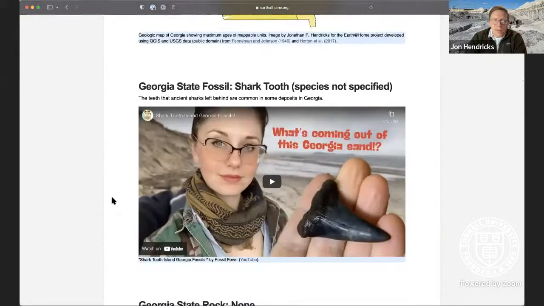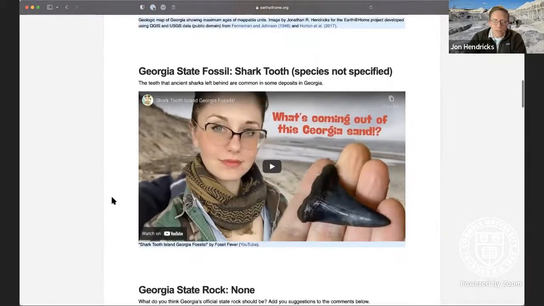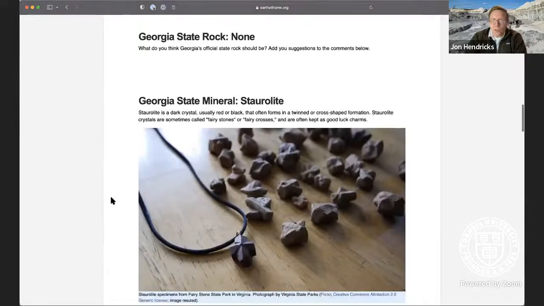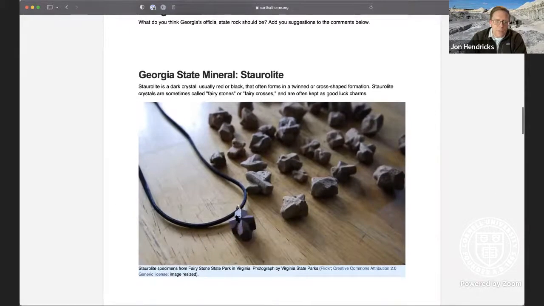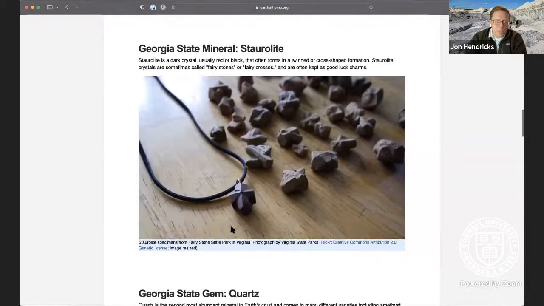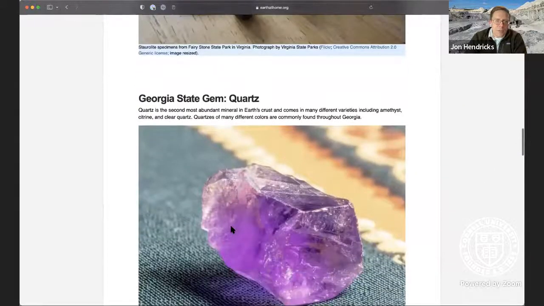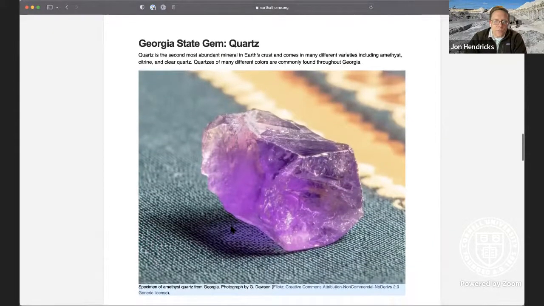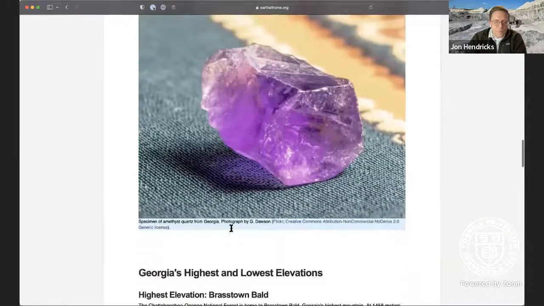The official state fossil of Georgia is a shark's tooth. The species isn't specified, but Georgia, of course, has lots of Cenozoic and I believe some Cretaceous shark's teeth. As far as I've been able to figure out, Georgia does not yet have a state rock, so it'd be great for folks in Georgia to come up with one. The state mineral is staurolite, which forms these little crisscrossing shapes. The state gem of Georgia is quartz. Here's a variety of quartz, amethyst, which is colored purple.